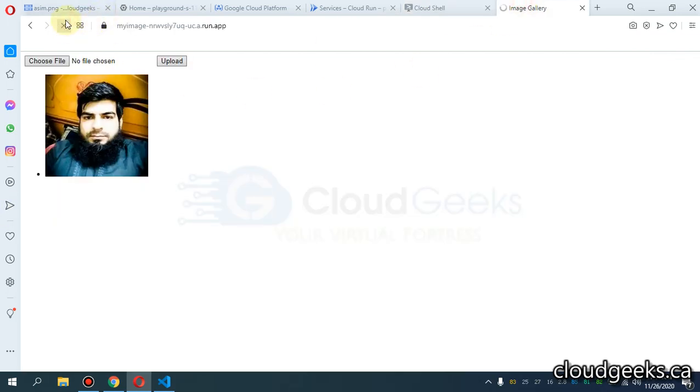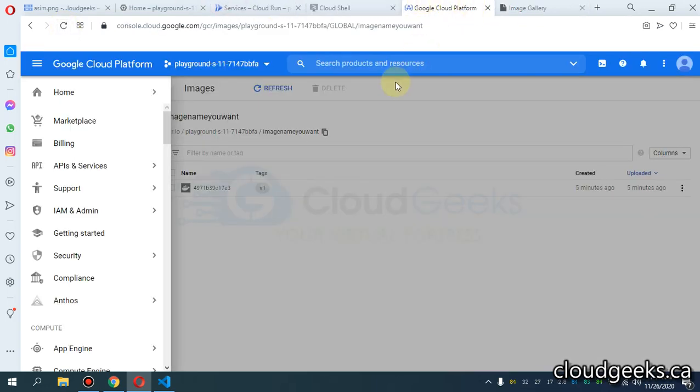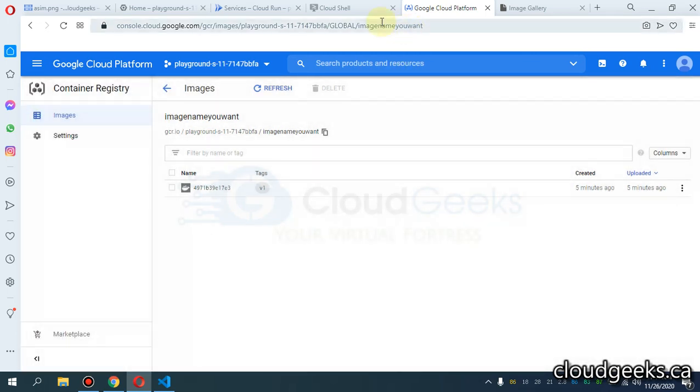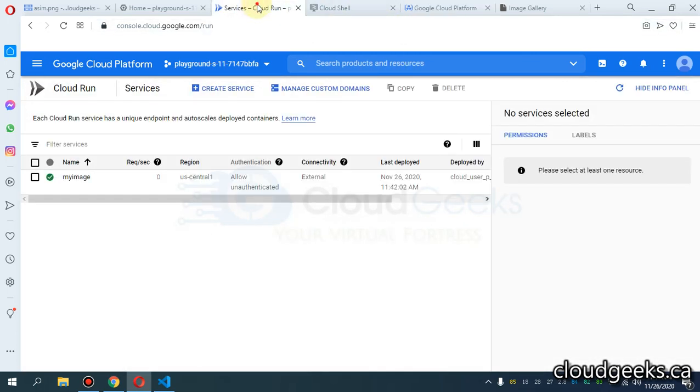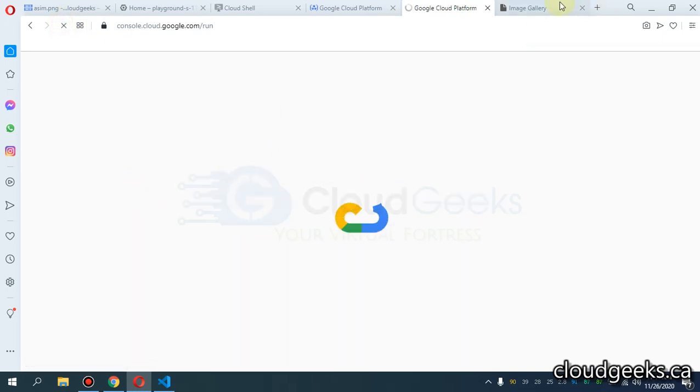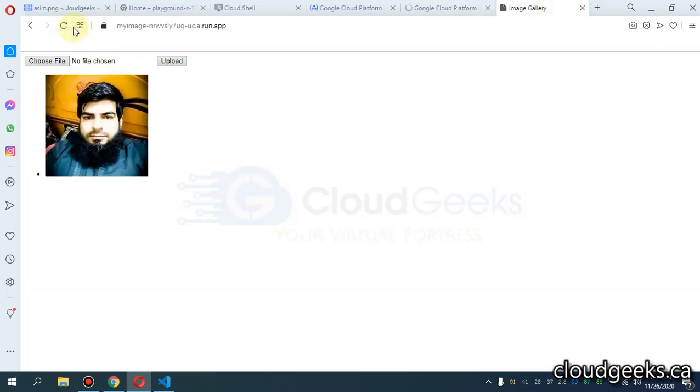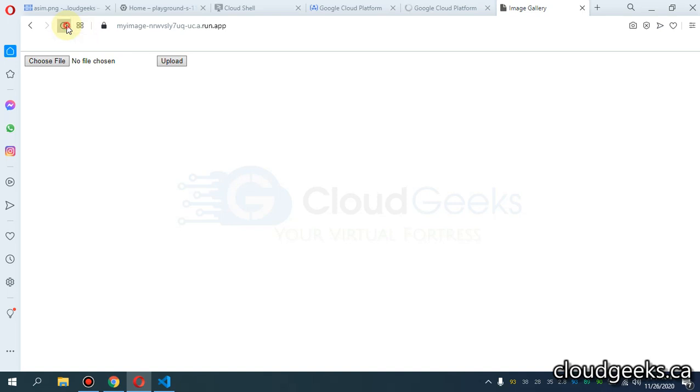If I continue to refresh, you see the container is there now. If I navigate to Cloud Run and refresh it, this is the same name, and let's try to refresh it. You will see the image is gone, which means that now the container is gone. So you will not be able to see the image.